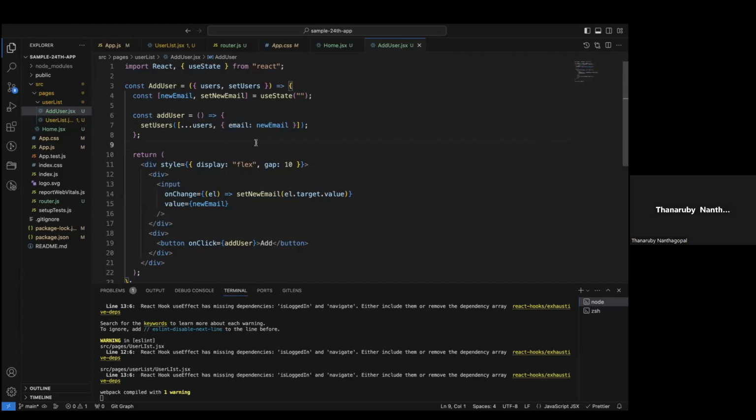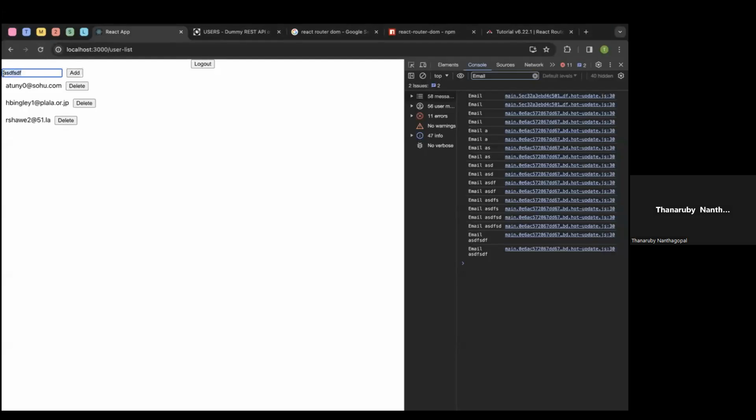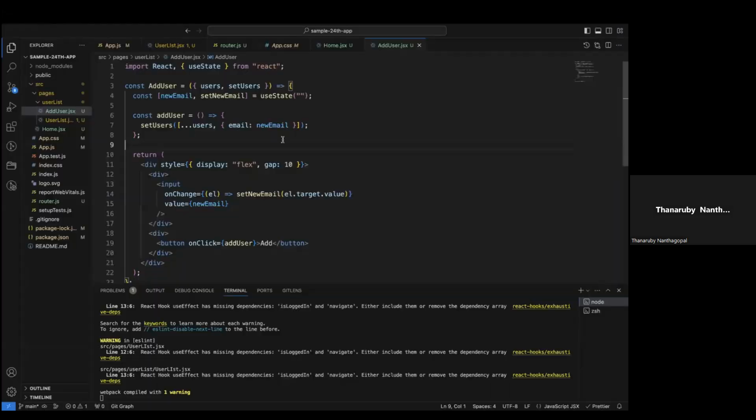So let me just try it out and check whether it works as expected. Let me enter test at test.test and give add. It adds the value to my list. Let me add another thing, another email address. So q dot. Okay, it adds. So let me delete test.test. It removed both the values because I haven't given an ID.